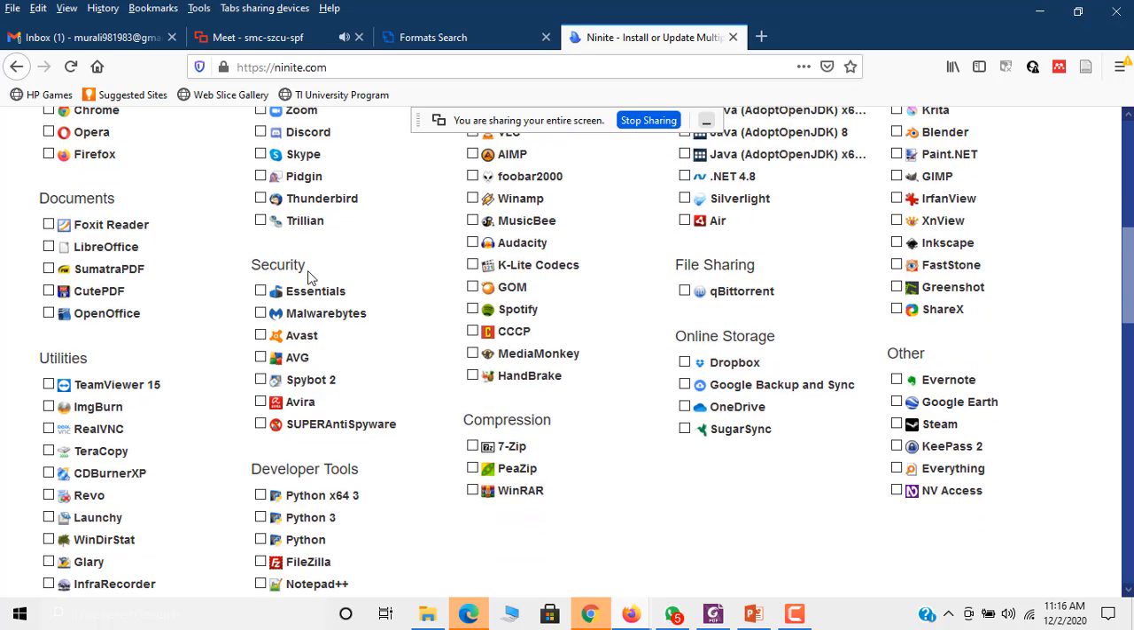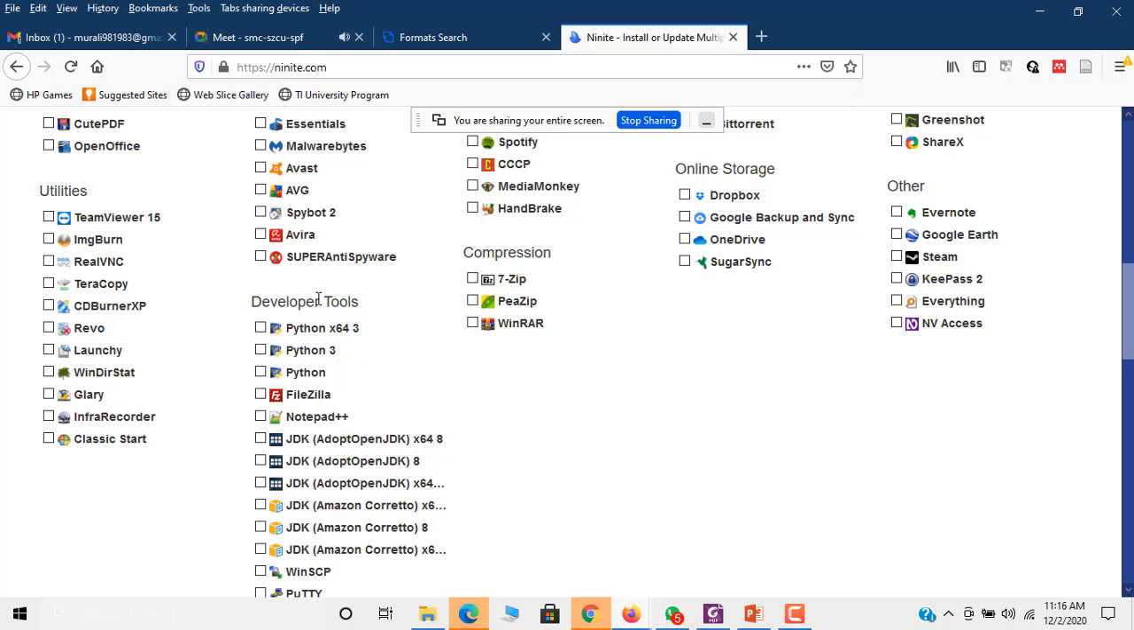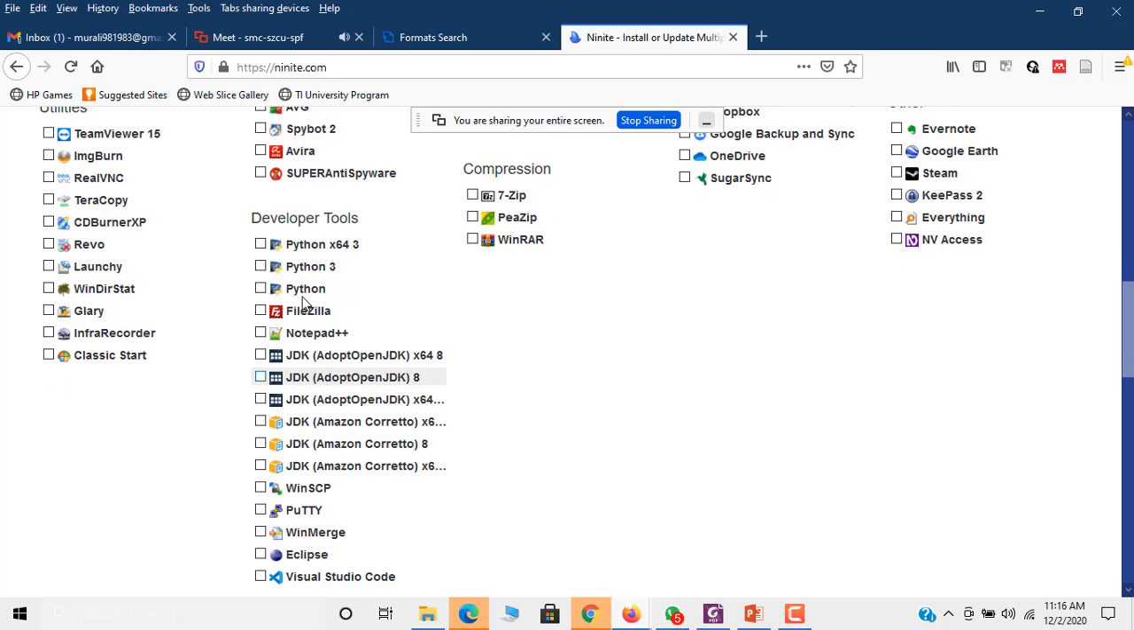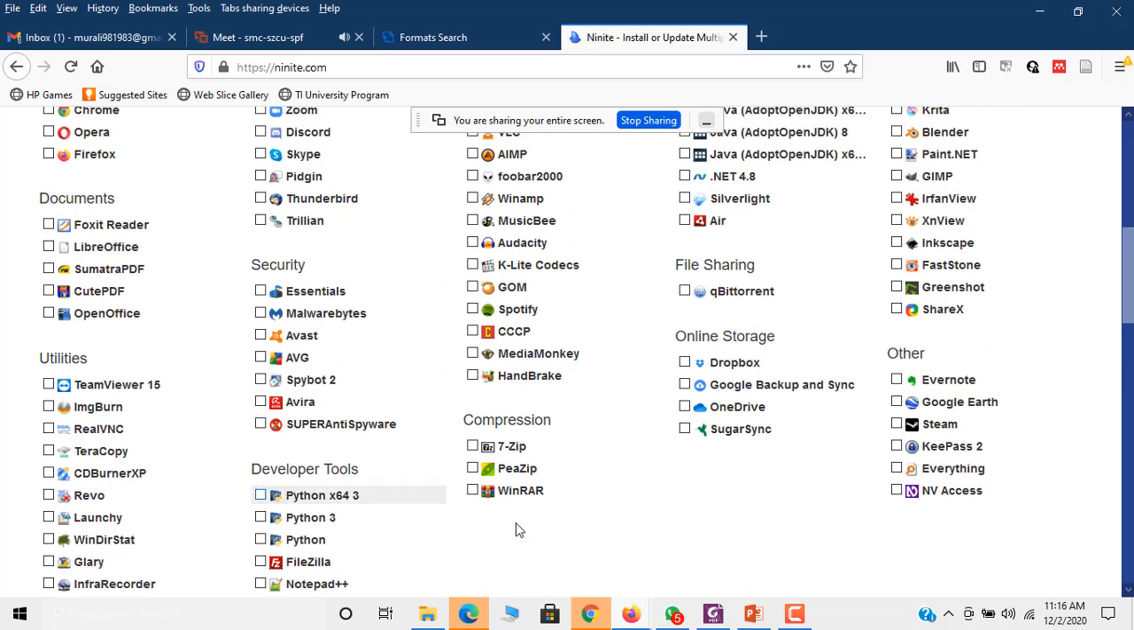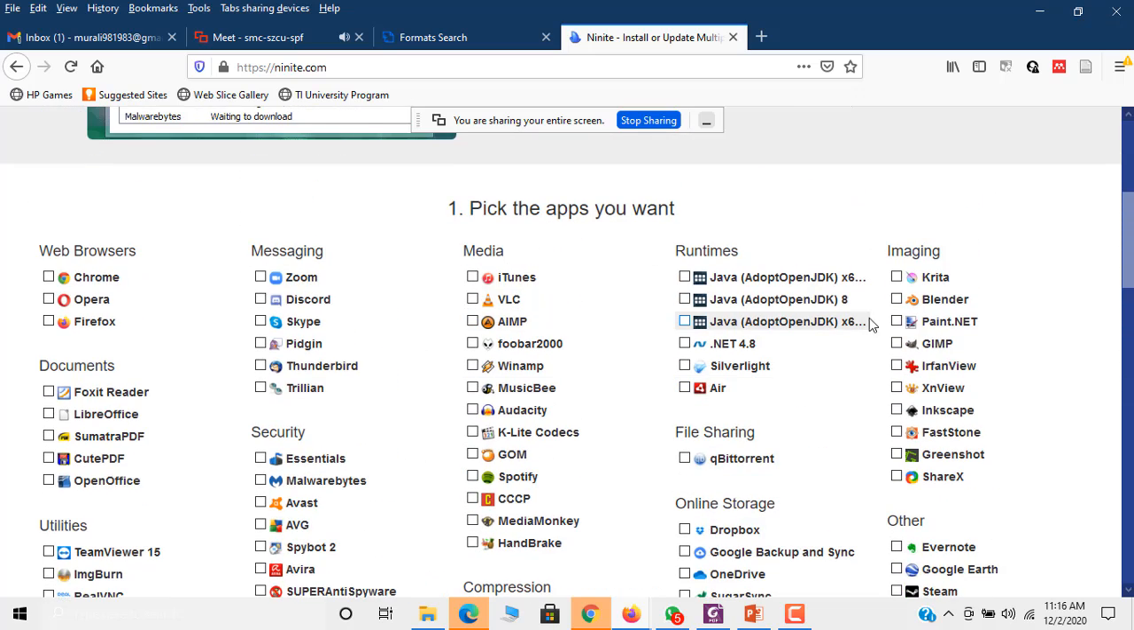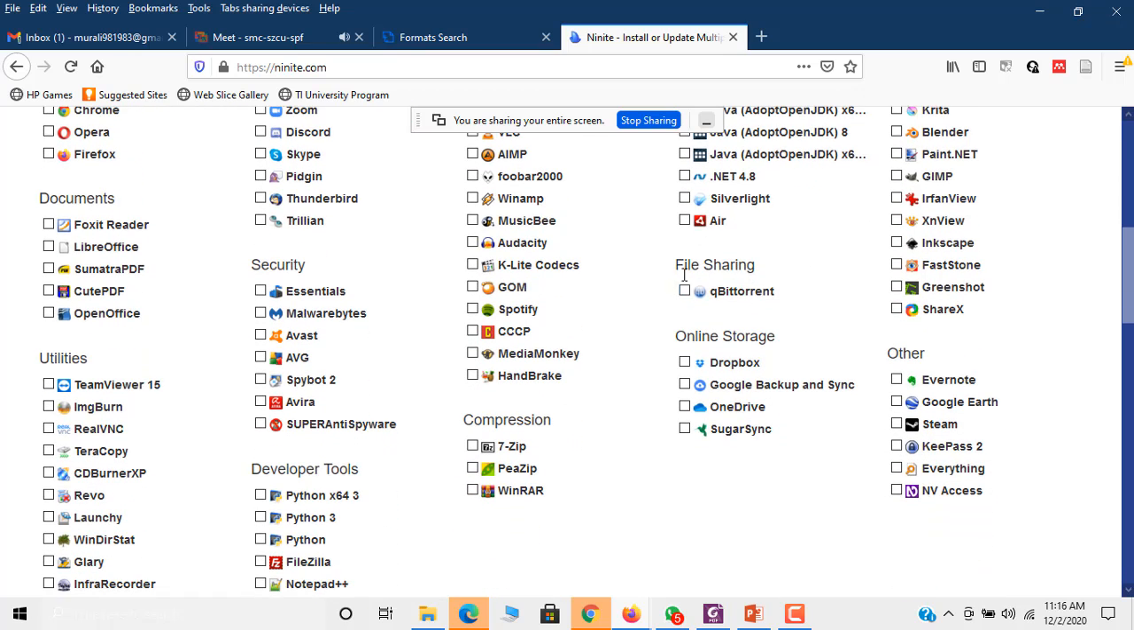Then security also: if you want some free antivirus, you can install any one. Then there are some developer tools. Which developer tools do you want? For example, you may require Python, sometimes Putty, then Eclipse, sometimes Visual Code. Then if you want any compressor, media, runtimes, file sharing like a torrent, then online storage. This is one of the four online storage options they have given. They will still add Dropbox, Google, OneDrive; SugarSync is there.